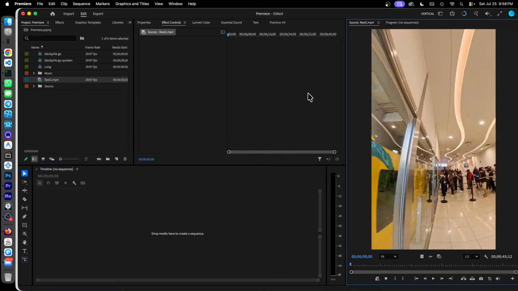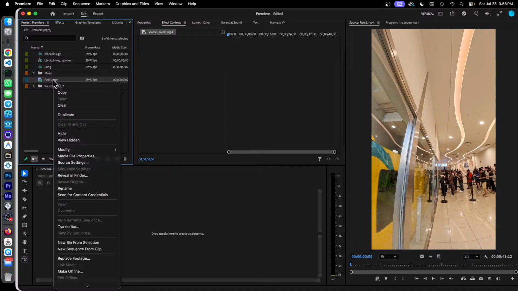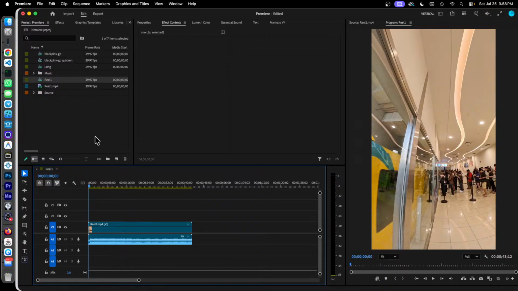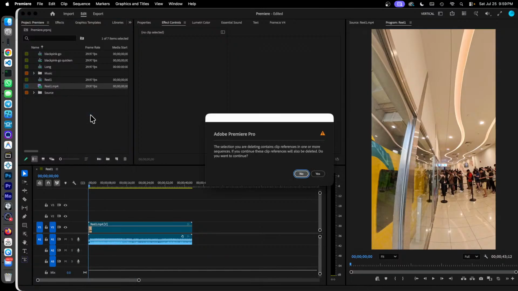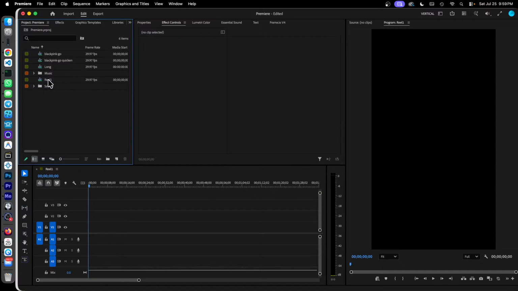Now, we want to create a new sequence based on these settings. To do that, we will right-click and select New Sequence from Clip. And we have Reel 1 here. Now we can delete the Reel 1 MP4. We don't need it anymore. We'll remove it from the project. We don't delete it. Just right-click, clear. Yes, it's being used, but that's okay. We will continue. Yes, it will not delete a file, but it will delete a reference. I'll just rename it and call it Reel.